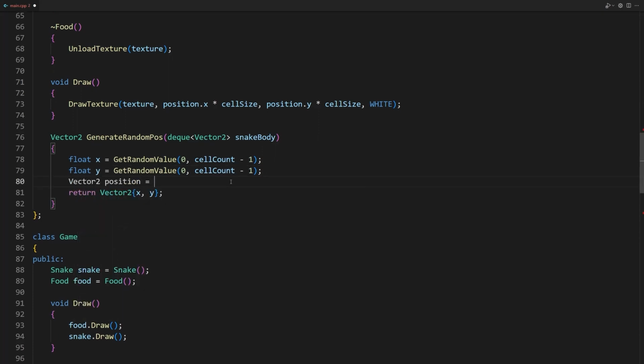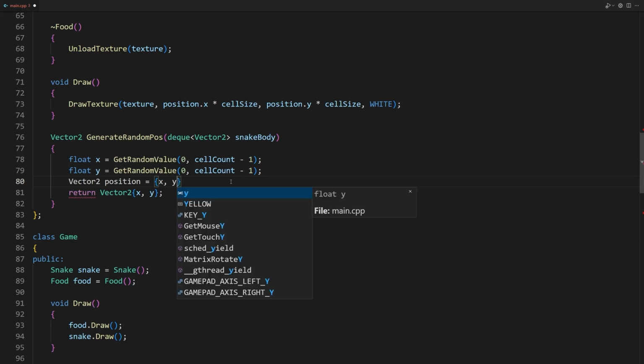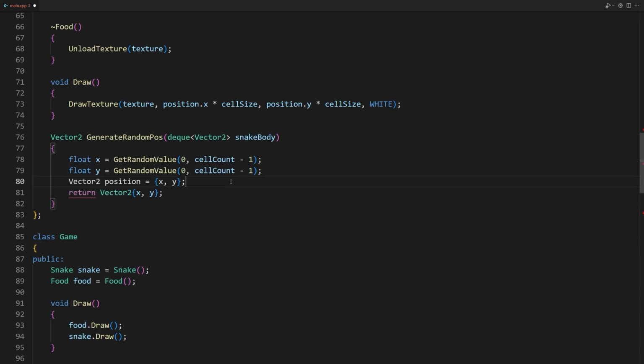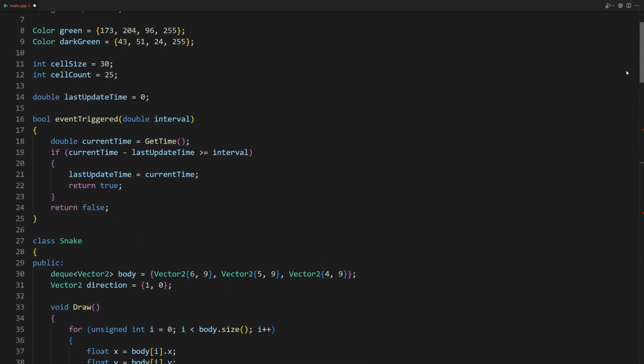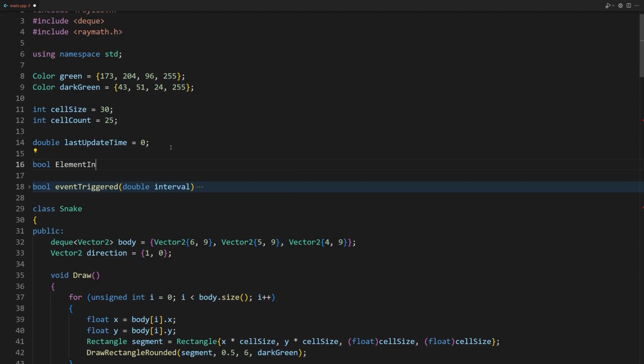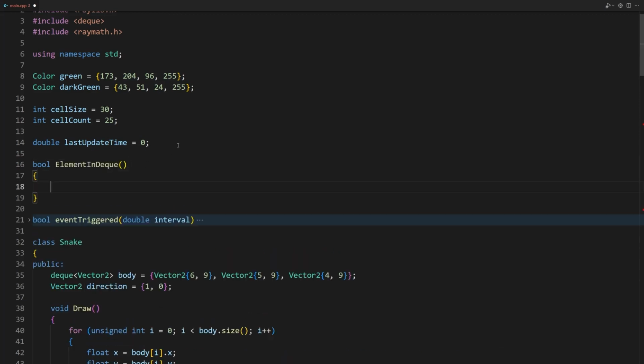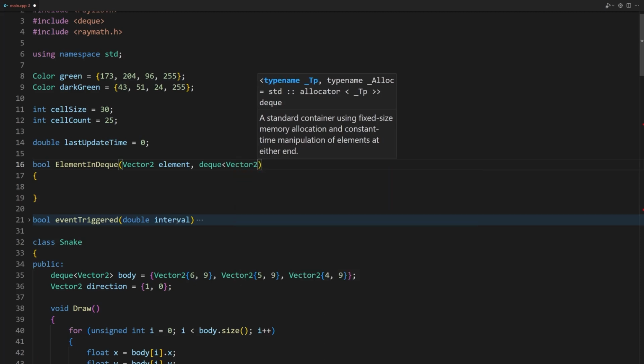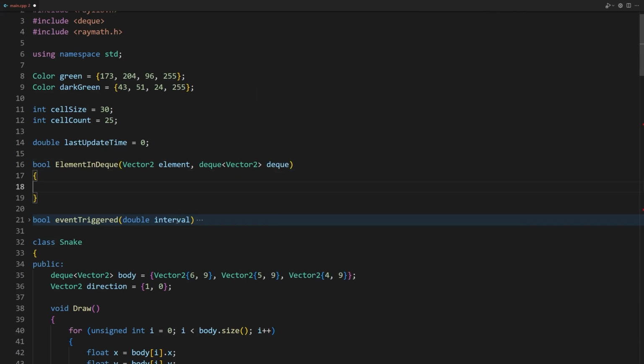Now we have to add the following to the method: Vector2 position = {x, y}. Now we have to check if this position exists in the snake body deque. To achieve this, we are going to create a new function. Let's go to the top of our file and create a new function: bool ElementInDeque(). This function will return true if a given element is in a given deque, else it will return false. So we're going to pass in two arguments to the function. The first one is going to be the element we are looking for, Vector2 element. And then we need a deque, deque<Vector2> deque.